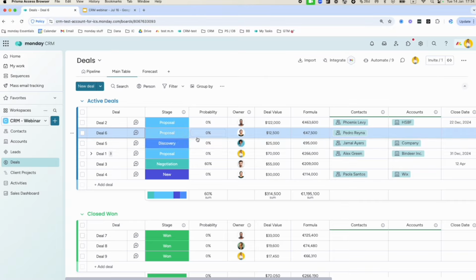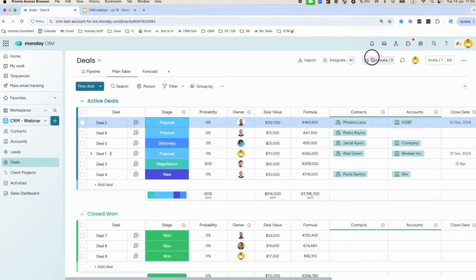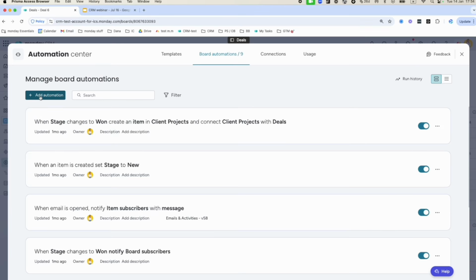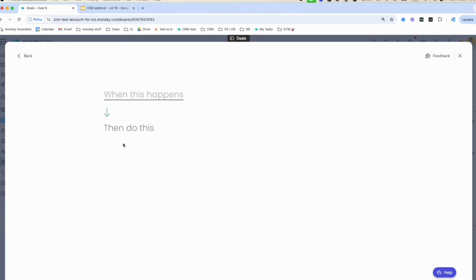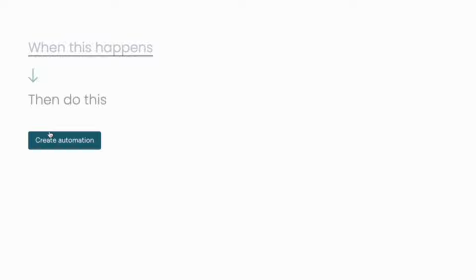So now let's look at automations. So we saw here that we have the stages of the deal. And let's go to automations. Now, automations are set up very easily. What you have to think about is when this happens, do this. So, what is the trigger that I want to have in order to create an action to do that?